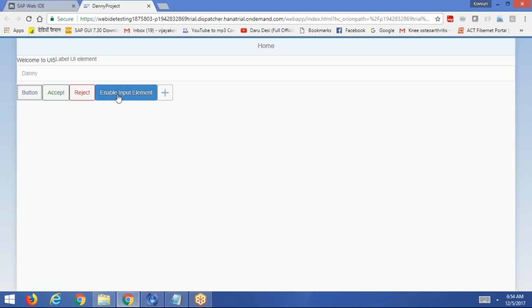Now you see the enable input element button, and it disappeared, and you see the disable input element button. When I click on disable input element, the input element gets enabled false, and you are getting the enable input element button. This is how you need to play.